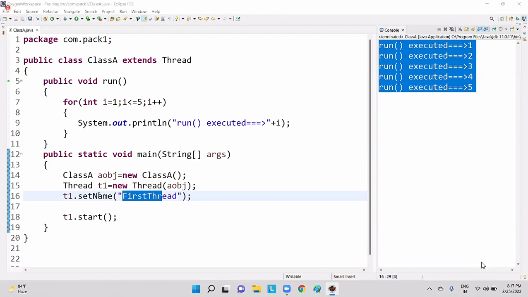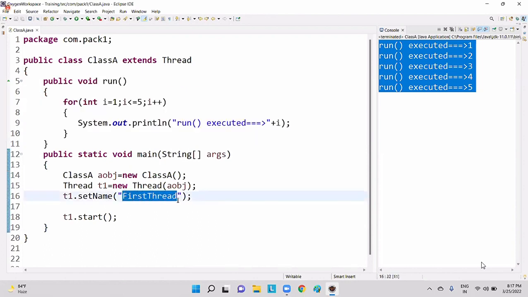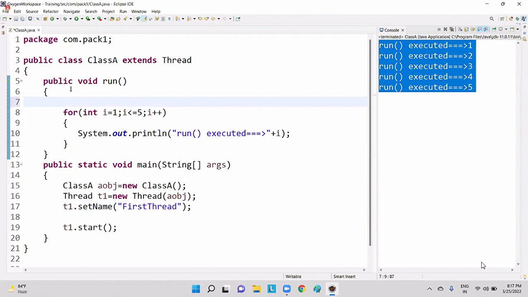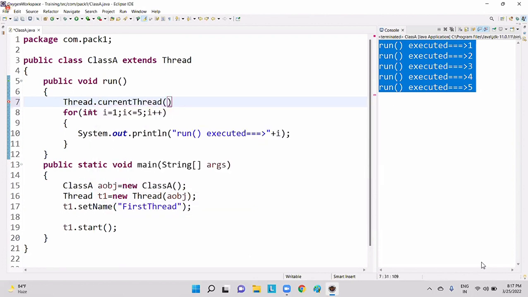If I execute my program, this run method will be executed by this first thread. Let us do one thing, guys. Please observe the code I am writing here. Thread dot current thread dot. Guys, current thread is a static method which is present in the Thread class.